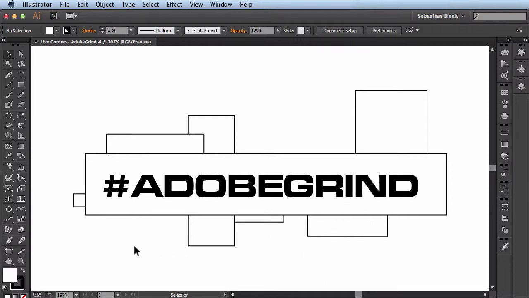In order to activate the Live Corners feature, all you have to do is make sure you have some artwork selected and have your Direct Selection tool activated. You can find it over here in the Tools panel. Just click on it once, or hit the letter A on your keyboard, and that'll activate the tool.